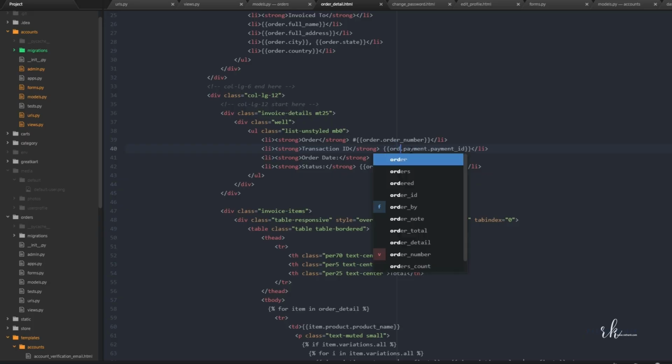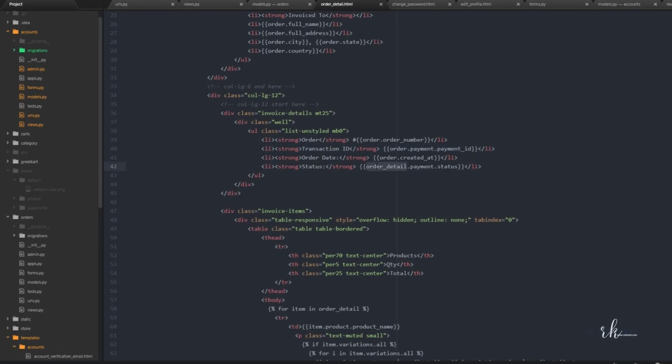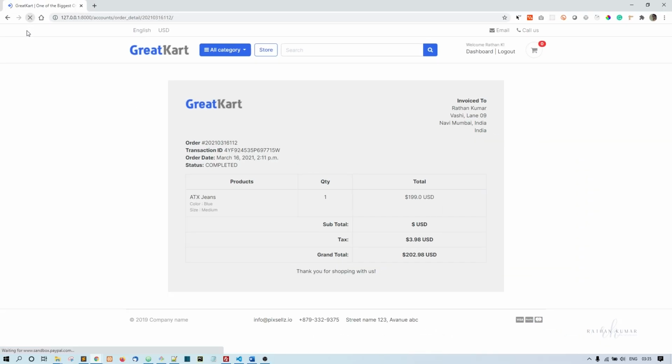Instead of order detail, I'll just say order. Now let's see if it is working. Okay, now this is working, right? Transaction ID is working, and so this status should also work. All right, so status is also working, and this subtotal. Okay, we need to work on this subtotal.